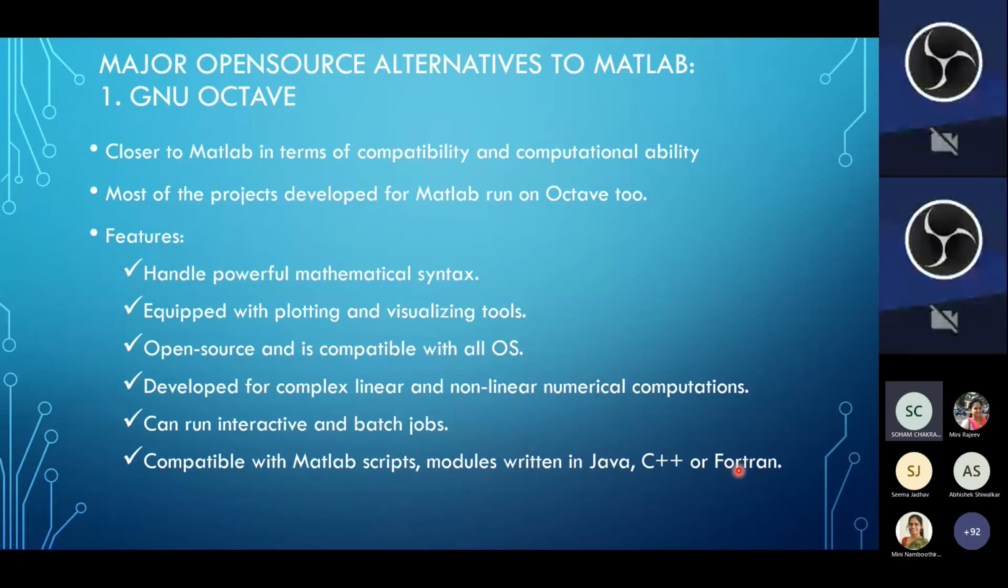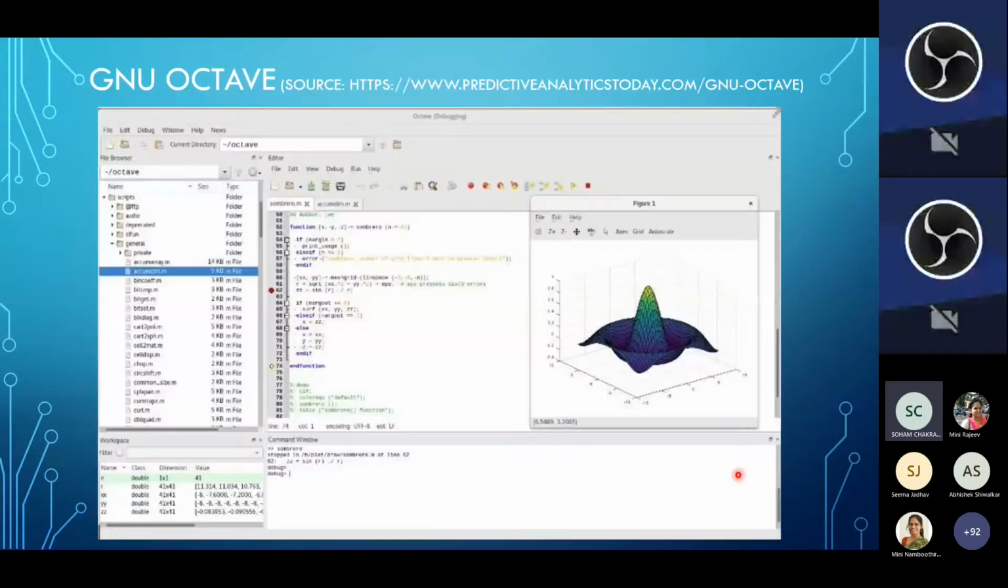Open source and compatible with all types of OS. Developed for complex linear and nonlinear numerical computations. It can run interactive and batch jobs, and it is compatible with MATLAB script modules written in Java, C++ or Fortran. So it is compatible with almost all the languages.